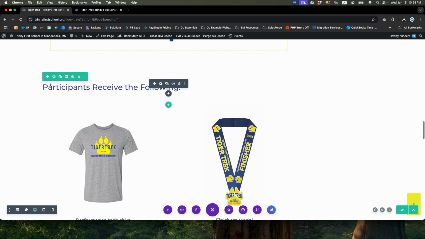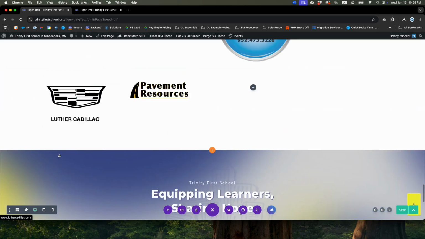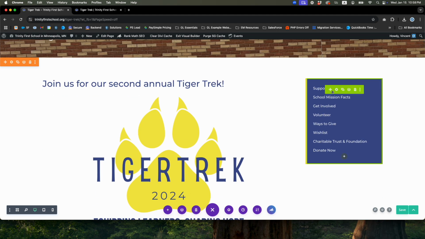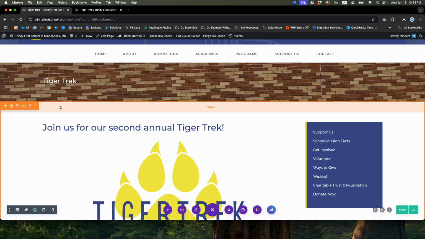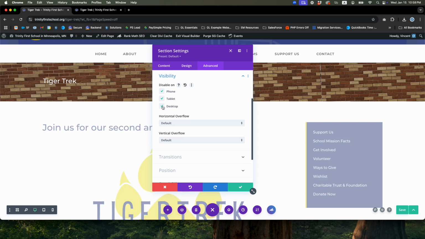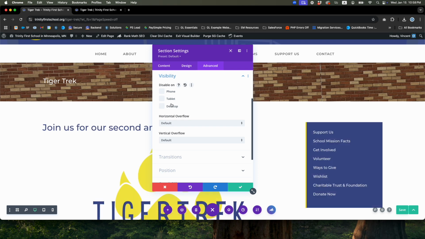In this case, this page is made up of one large section. It's in a special section because of the sidebar. If we wanted to hide the entire page with the exception of the banner on top, we could hover over the section settings, click on that cog icon, click on advanced visibility, and again follow the same process as before to check the boxes for disabling on tablet, phone, and desktop if you want to hide on every version.